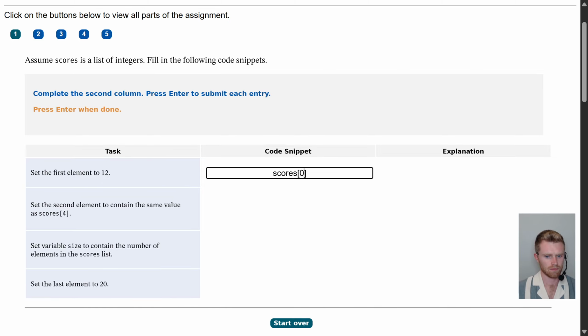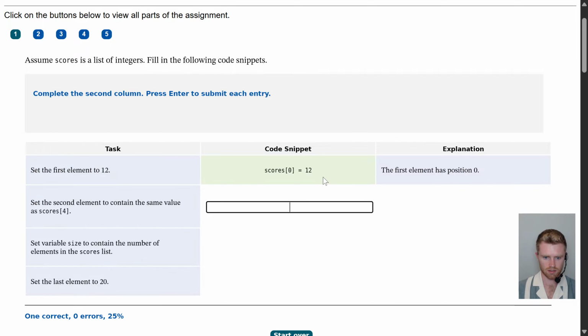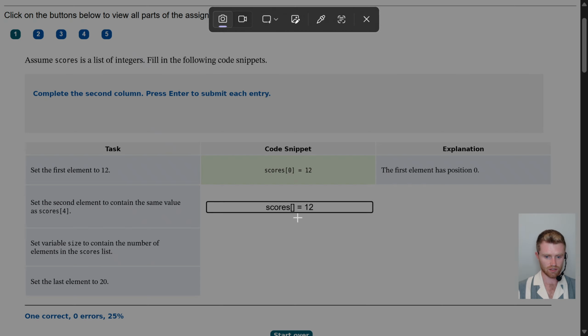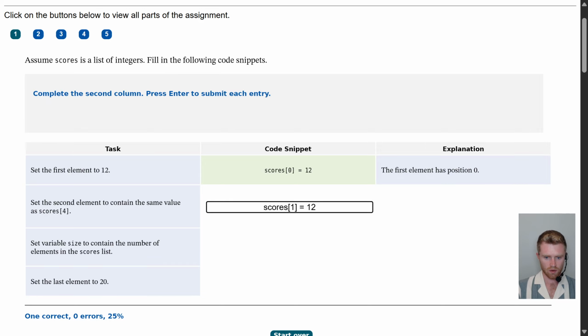And then we need to not just get that value, we need to actually set that value. So we'll say scores at 0 is equal to 12, the value, and hit enter. Yes. Okay, set now the second element to contain the same value of scores at index 4, or the fifth element of the list. So we'll say scores at second element, so index, sorry, not index 2, common mistake, index 1 will be the same as what is currently at scores index 4, which would be the fifth item.